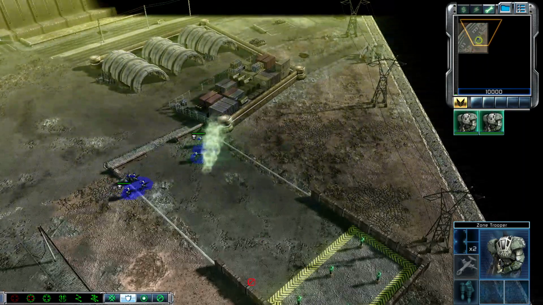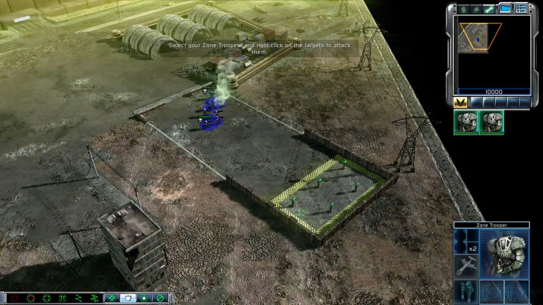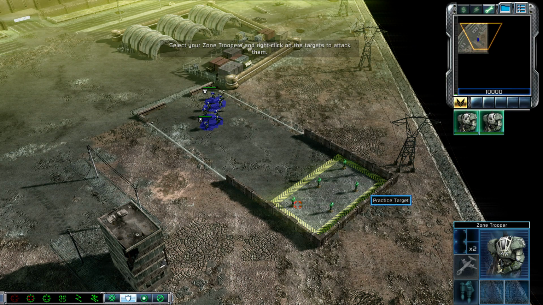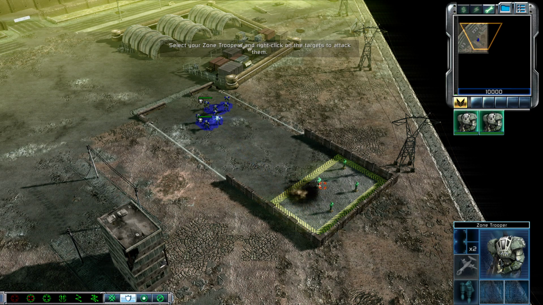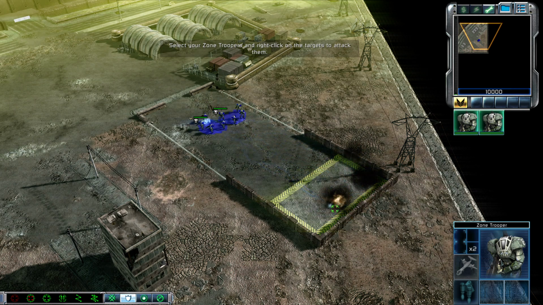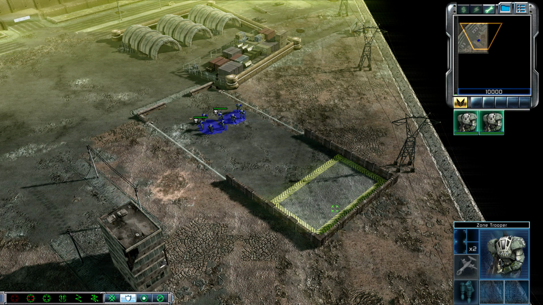Good work. Your troops are moving out. This is the shooting range. Time for some target practice. If your zone troopers are still selected, right-click on the targets downrange and the zone troopers will fire on them. If your troops aren't selected, drag a box around the whole group and then open fire. Destroy all of the targets. All targets are destroyed. Excellent work, Commander.